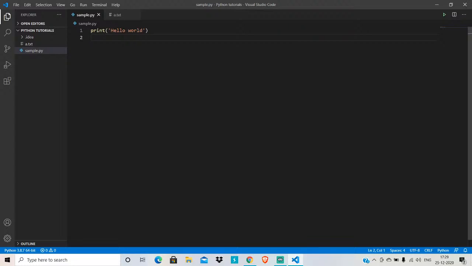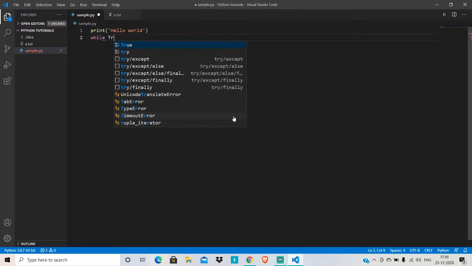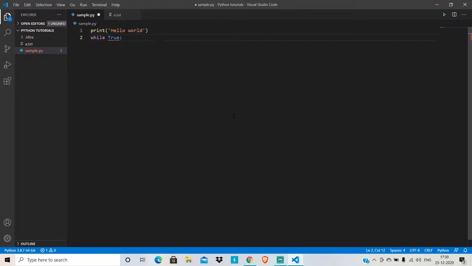And now I promised you that I will do loops. Loops are like for loop, while true loop, do while loop. There are many loops in Python. I'll tell you one of them for now. That is while. While should be small, it's case sensitive. Then True, its T should be big. Then you open the body of this loop.